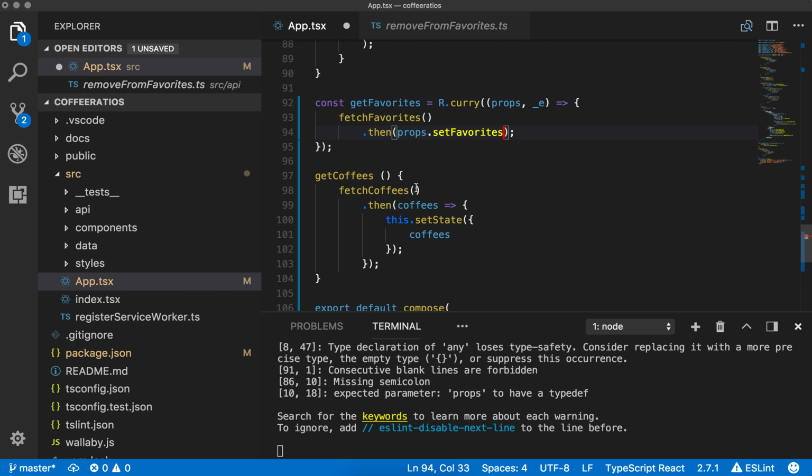Alright, so that's a definite improvement. We could also just get rid of the curly braces, and that'll just make this fetch favorites be explicitly returned, so it'll be more testable that way, so that we can actually just wait until this promise is resolved and then run tests.